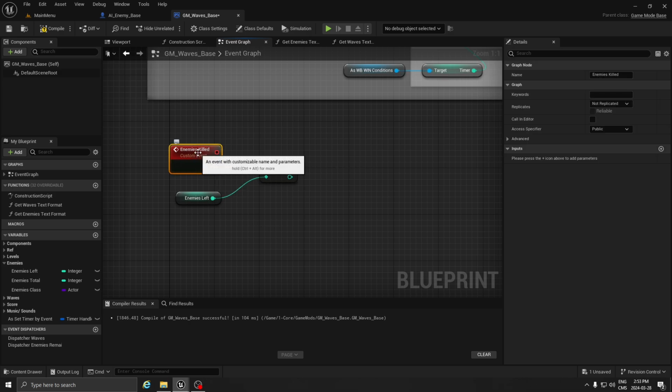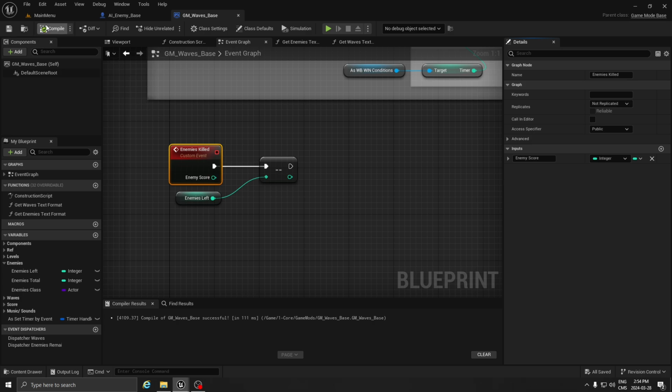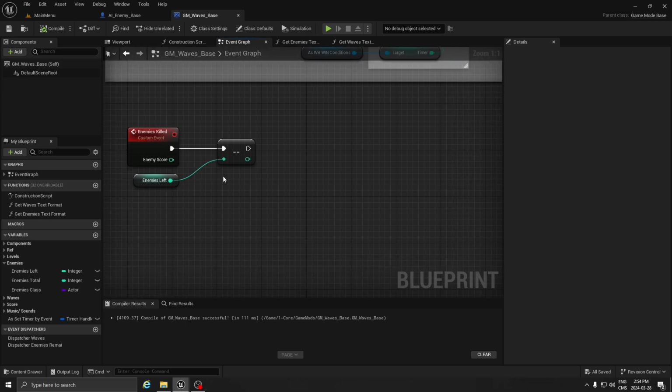And from the enemy kill here, when we save and compile, we're gonna add an input here. This input will be our enemy score, and we're gonna make sure that it's an integer, so that way we can count. From there, we're gonna create an event dispatcher. So every time an enemy is killed, it's gonna call that dispatcher. That's gonna tell every blueprint that an enemy has been killed.